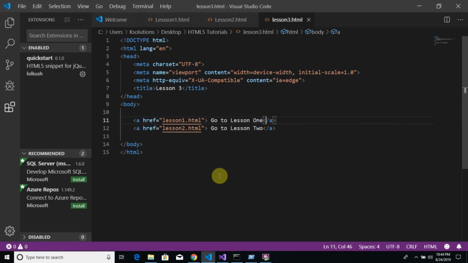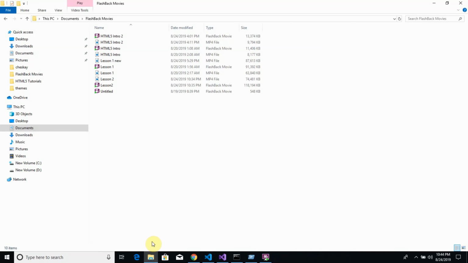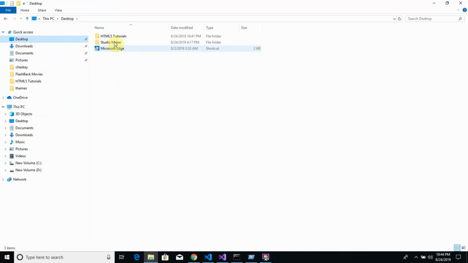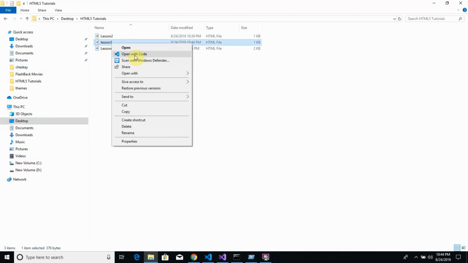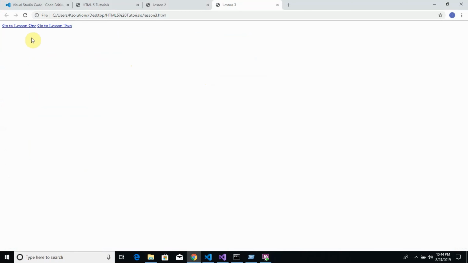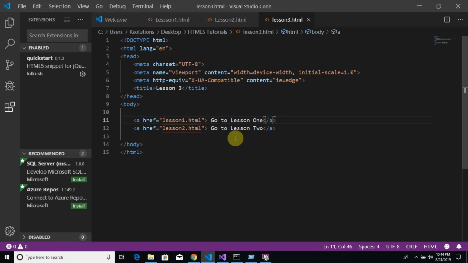Now if I save this now and go to my documents and desktop, I have my HTML5 tutorial. So if I have this open with Chrome, now I have 2 links. Go to lesson 1 and go to lesson 2. Let me have them separated. Even though they are like this, they are not separated. So let me separate them with a pipe. So just a pipe on your keyboard, so they can be seen to be different. So we have something here, something here.